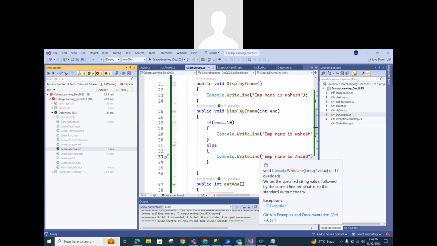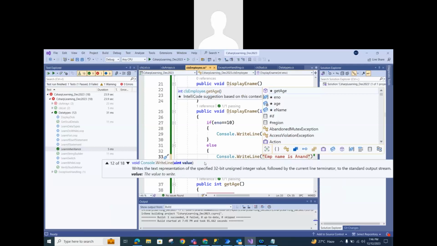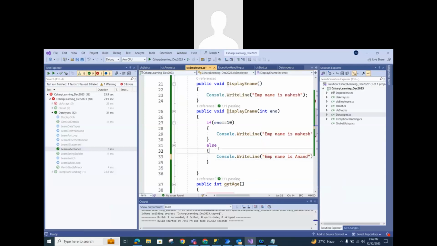If you do Console dot WriteLine, you see 18 methods. You see 18. Now we are using the 11th one. They created overloaded methods. Understand? 18, you see different values. Okay, clear?